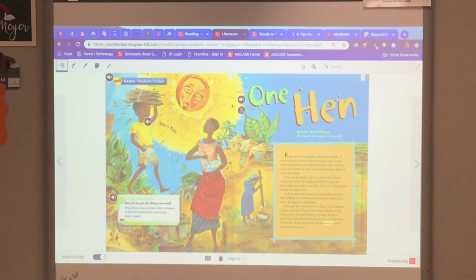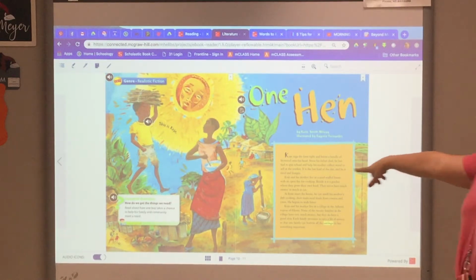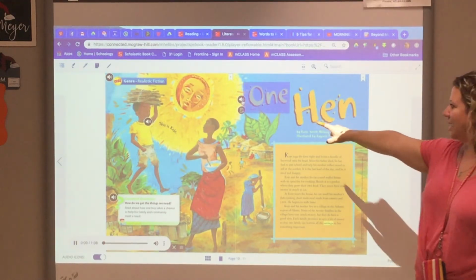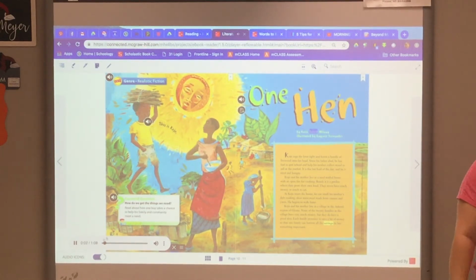It'll read the whole story to them, or you could just go through and read it yourself. It's got little icons here. This is Kojo. The narrators are kind of meh, but there are some better ones. And it will highlight the words as they go, as Mrs. Kuzak said. One Hen by Katie Smith Milway.